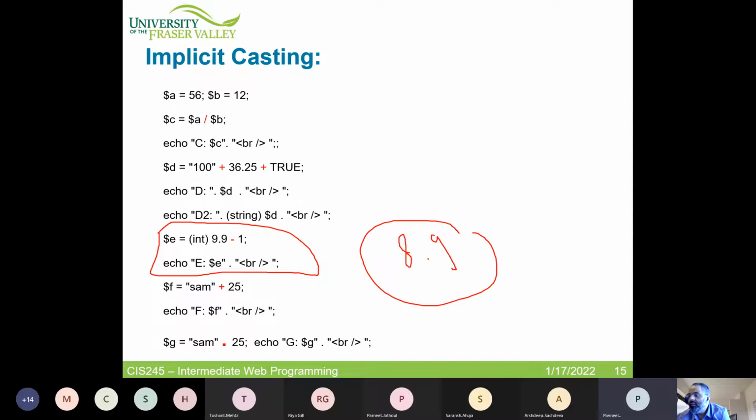Go ahead, Alexander. Would it print out 8? Can you say it again? Would it print out 8? 8. You are correct. Why? Because it's an integer, so it's not going to be a floating number, or it won't have a decimal value. Yes, it is an integer, it's not a floating number. I have a question for you. If I didn't do it like this, it will be 8.9, yeah?